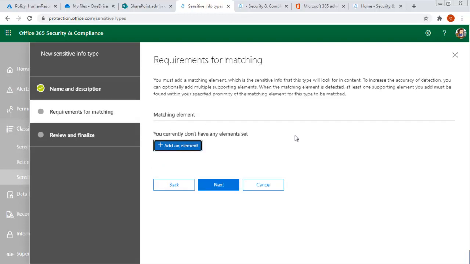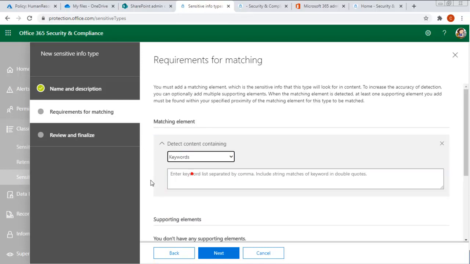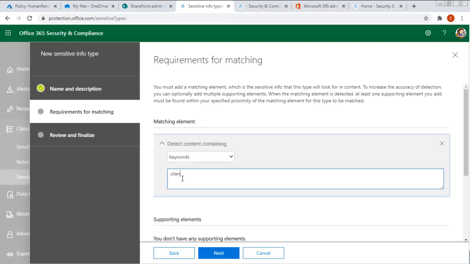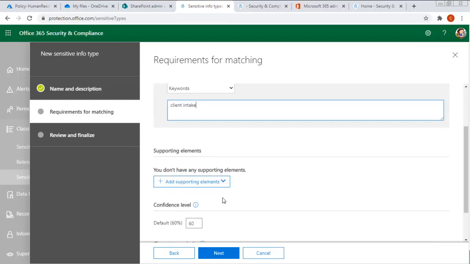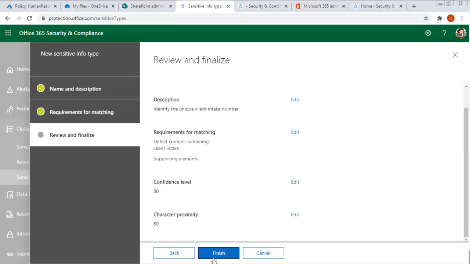Now we have to have a matching element. So we're going to use keywords, and we're going to say client intake. Now we don't need to worry about supporting elements. And we're going to try to make this 80% confident to within 50 characters around it. And let's say next, and let's finish it up.